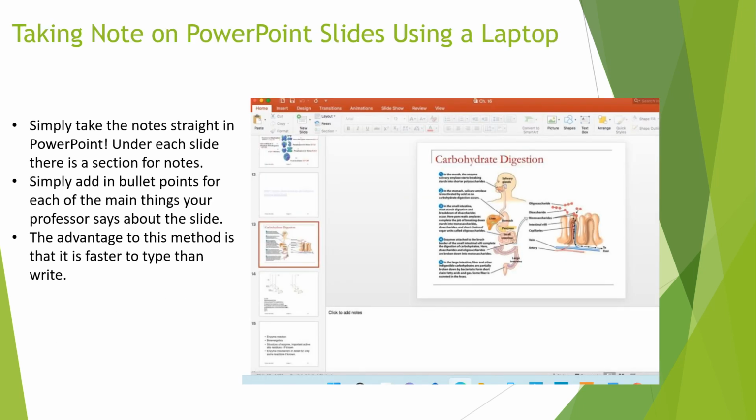If you want to take notes from PowerPoint slides digitally, simply take notes straight in PowerPoint. Under each slide, there is a section for notes. Add bullet points for each of the main things your professor says about the slide.